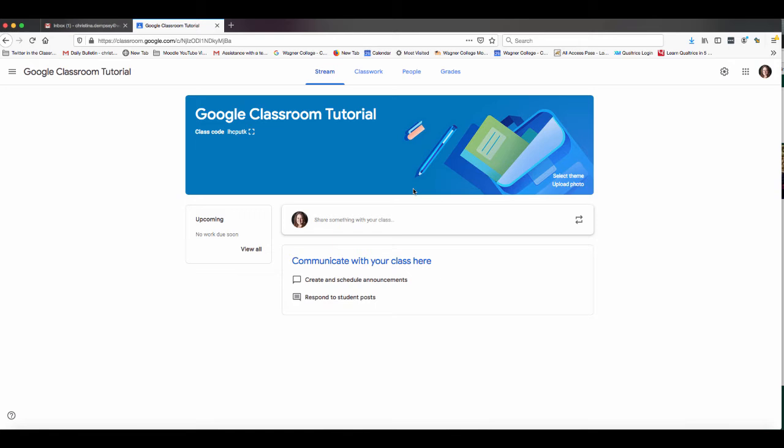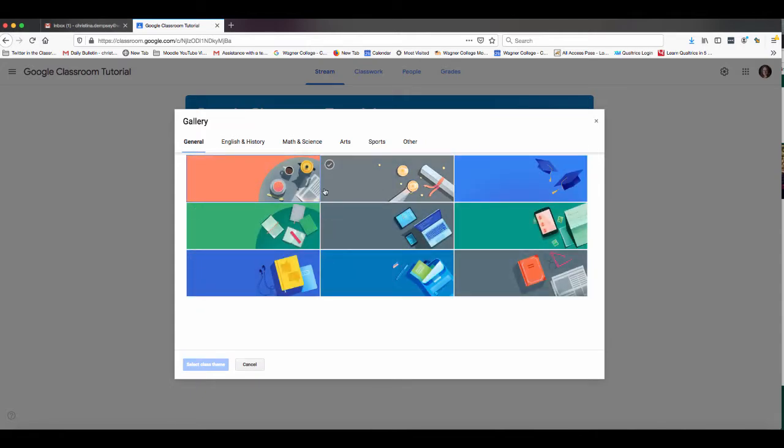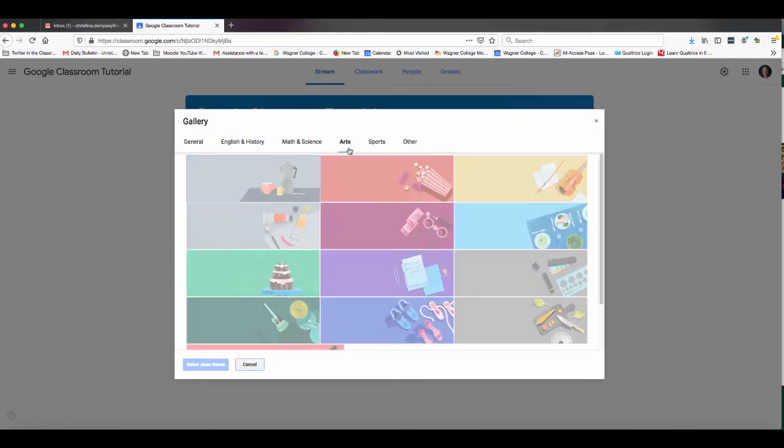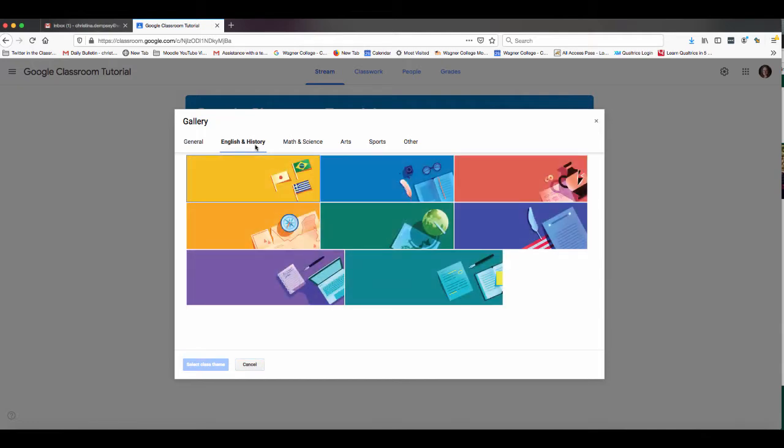And the next thing that we want to talk about is the theme, which is here at the top. So we have the name of our class, we have our class code, and we also have the theme that's set up here. Now, if you click Select Theme, you can choose any of these pre-made themes that you like depending on the subject that you teach, or even if you just like the way that it looks, you can sort of sift through these and see which ones that you like. Or you can also upload a picture of your own, which is what we're going to do for our class.